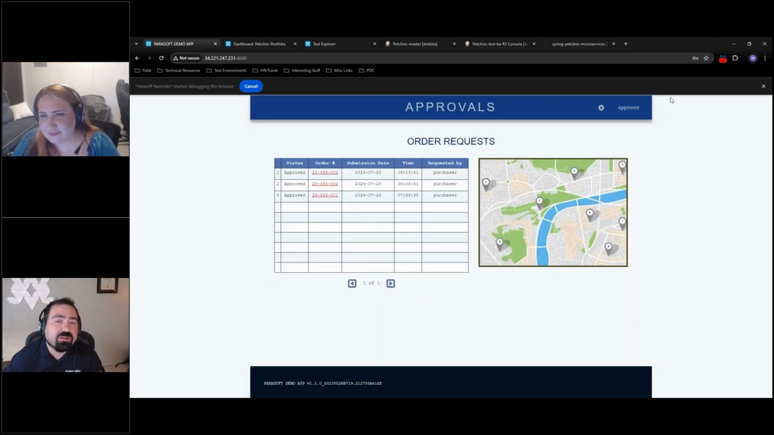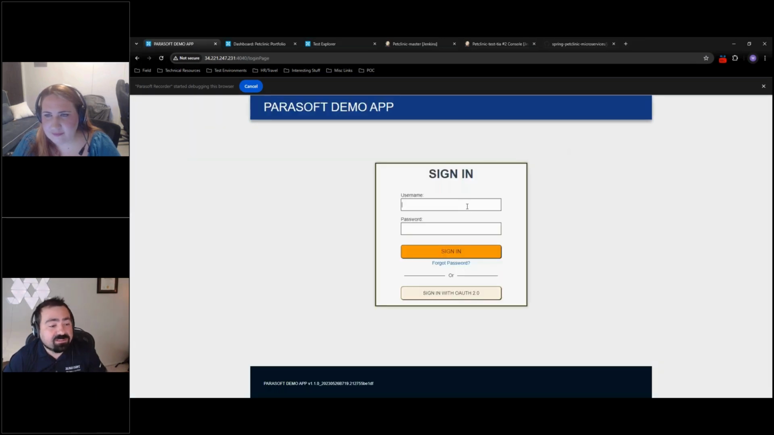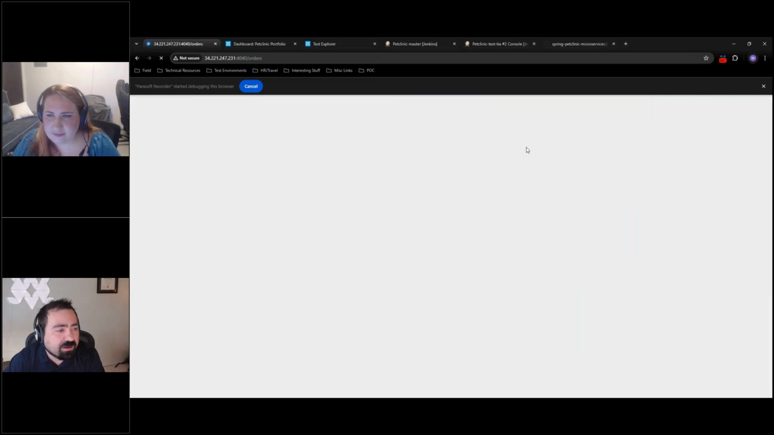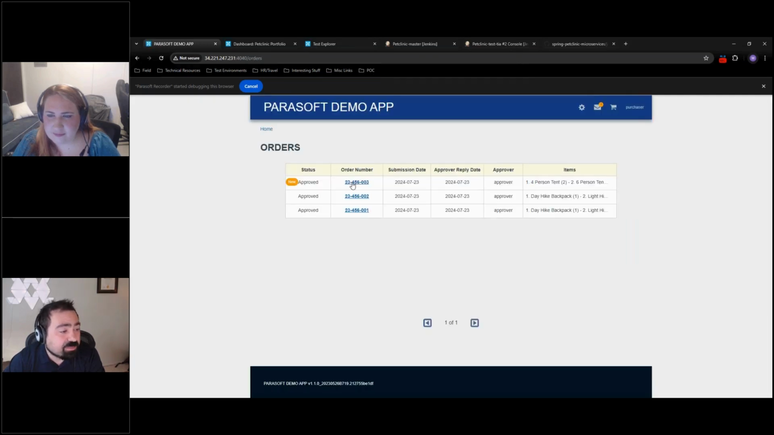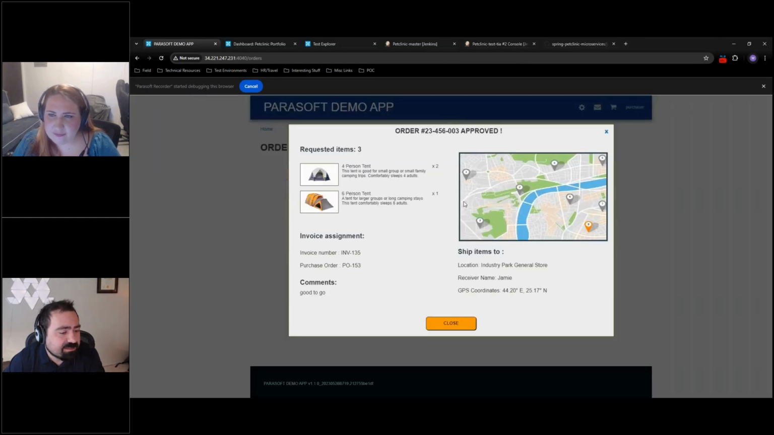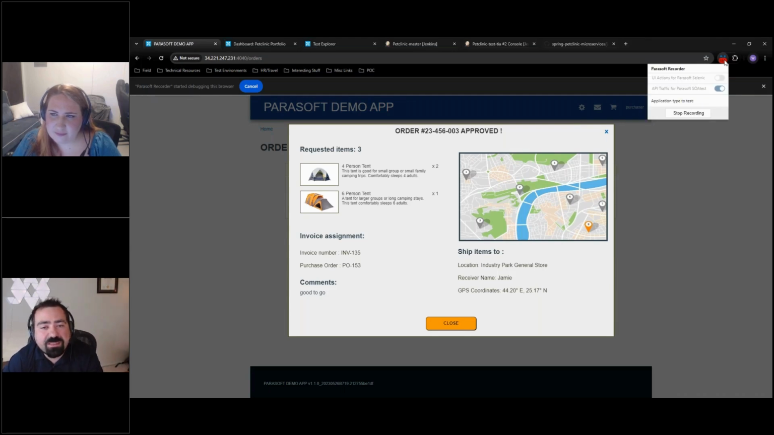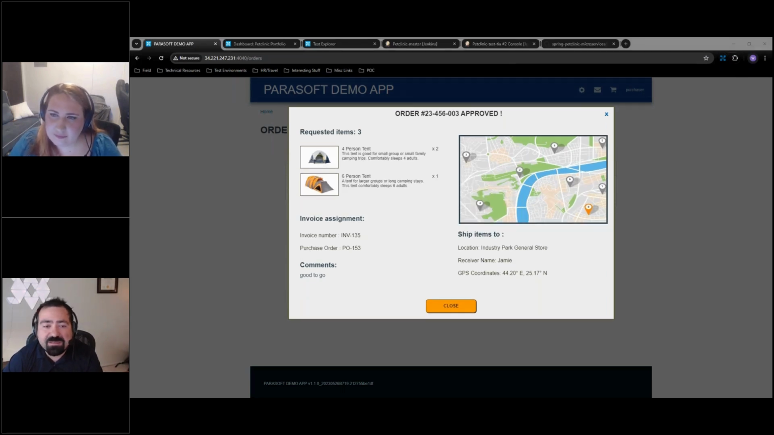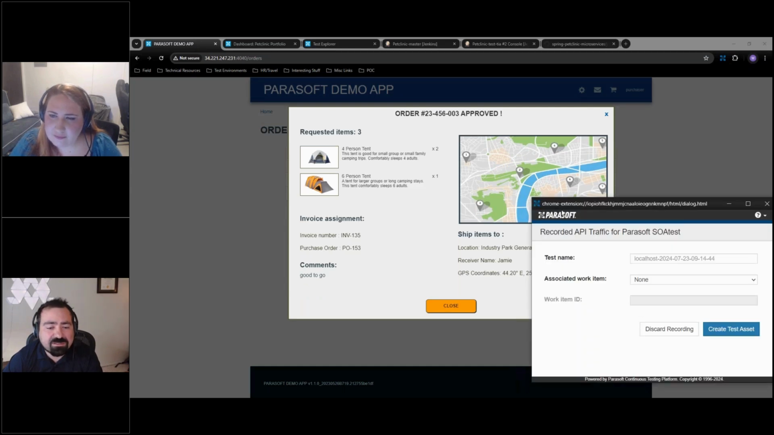So you can think about those sequences of calls that are being made at the API layer to facilitate this whole flow. And so I'll come back here as the original purchaser user, and I've got an update to the order. Looks like it's been approved, and I can check the details. Comments: good to go. And so here at this point, I'm going to stop the recording so we can then see how this UI test flow that we just did gets represented as an API scenario test.